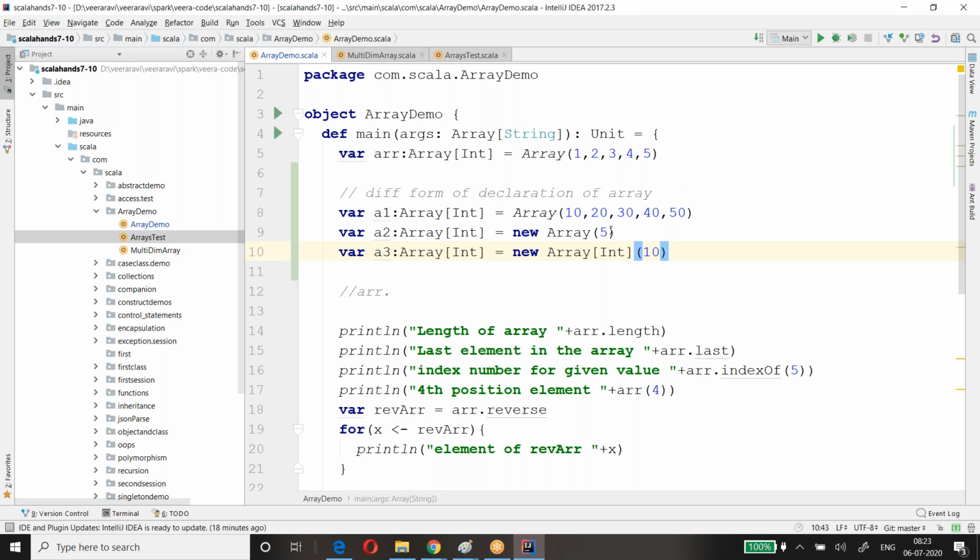So once you declare the size, you cannot keep more values than that. Whatever values you have given, those are fixed.